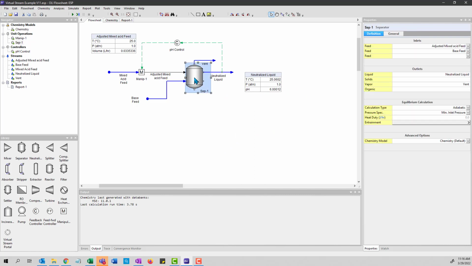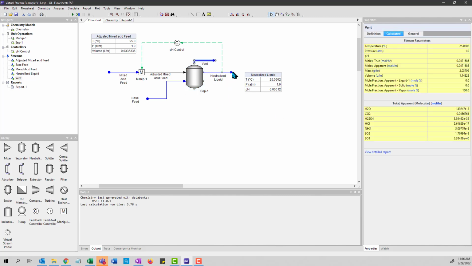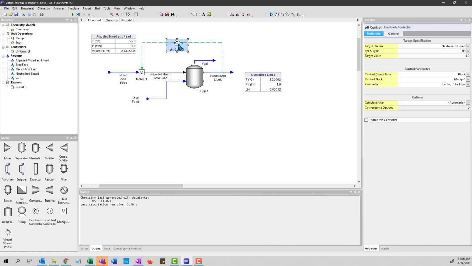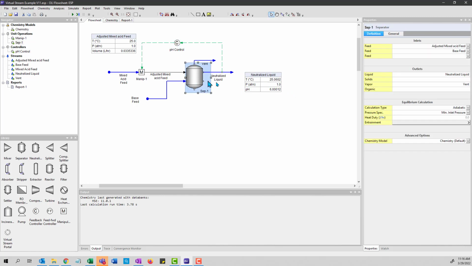And we're going to neutralize it in this neutralizer. It's just set as an adiabatic mixer. We're going to vent off any gas that it has here, and we're going to look at the neutralized stream. We have a pH controller here setting the pH of the solution to 6.